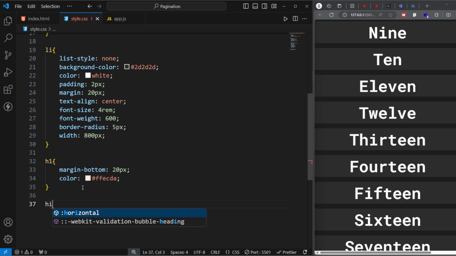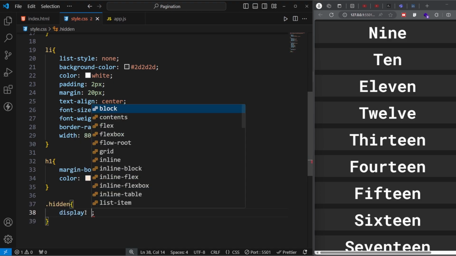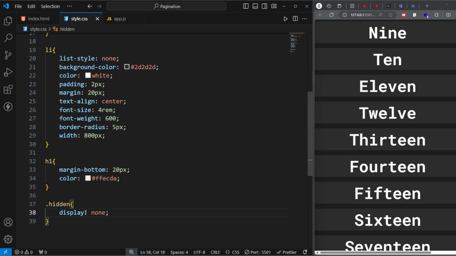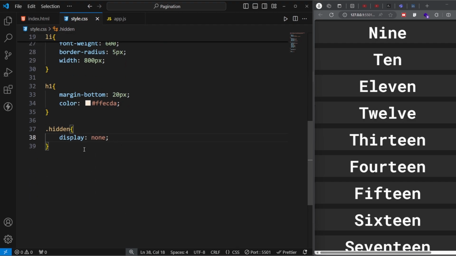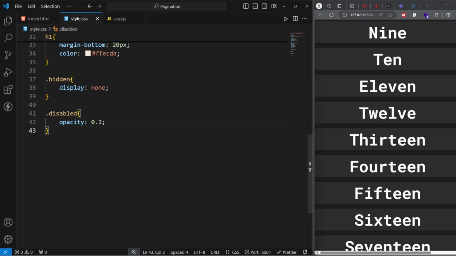Now we will style for the hidden class. By now we have not created this class. We will add display as none. When we create this class, I will clearly explain why we are going to need this hidden class. Okay, next we will add stylings to the display class. Okay, the display and hidden classes we will create in the future, so stay with me.